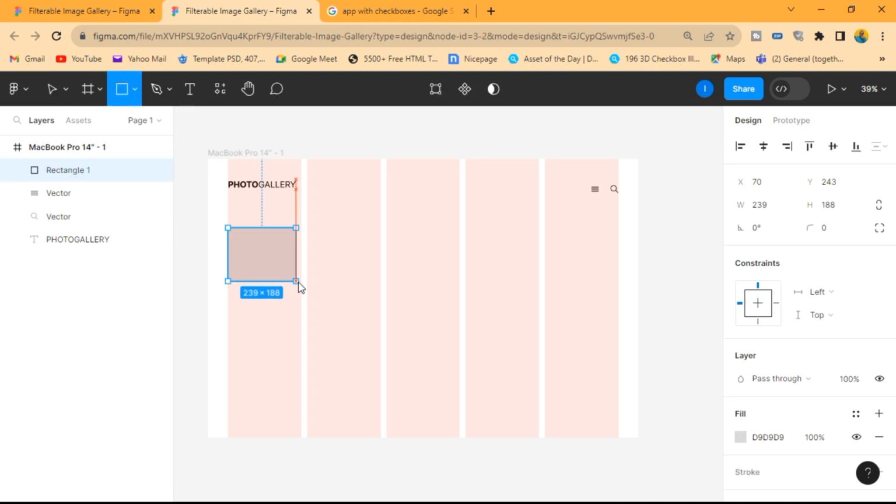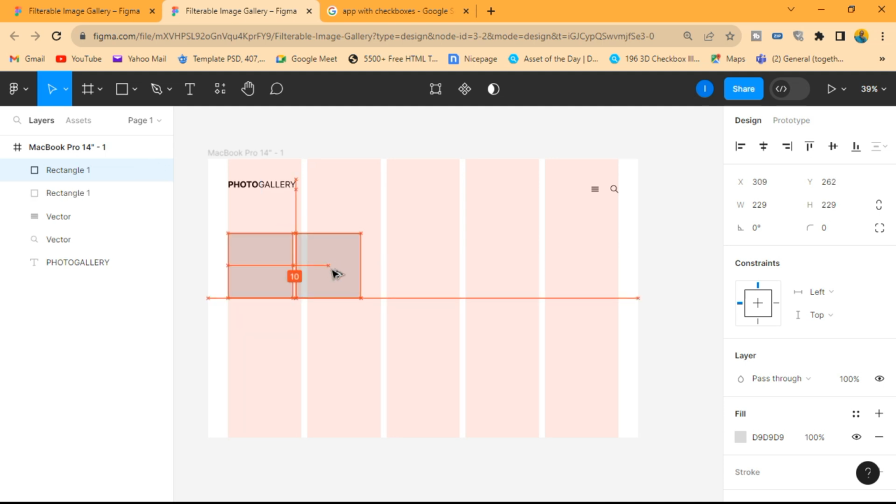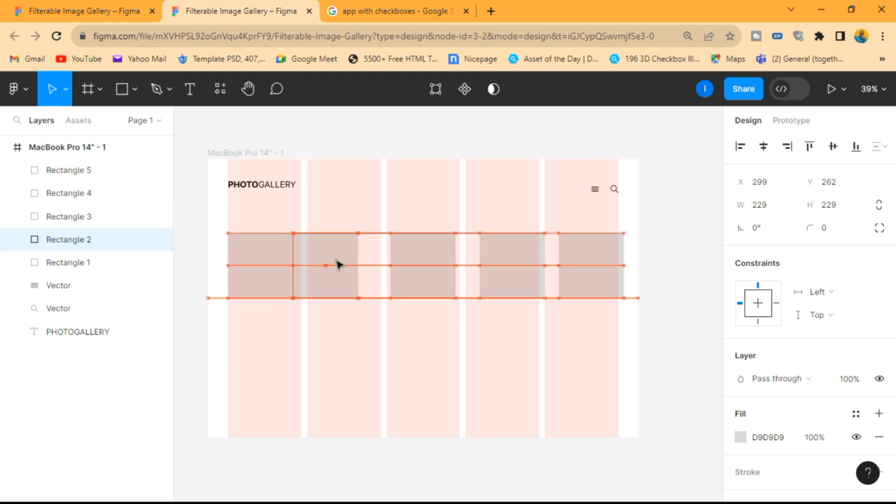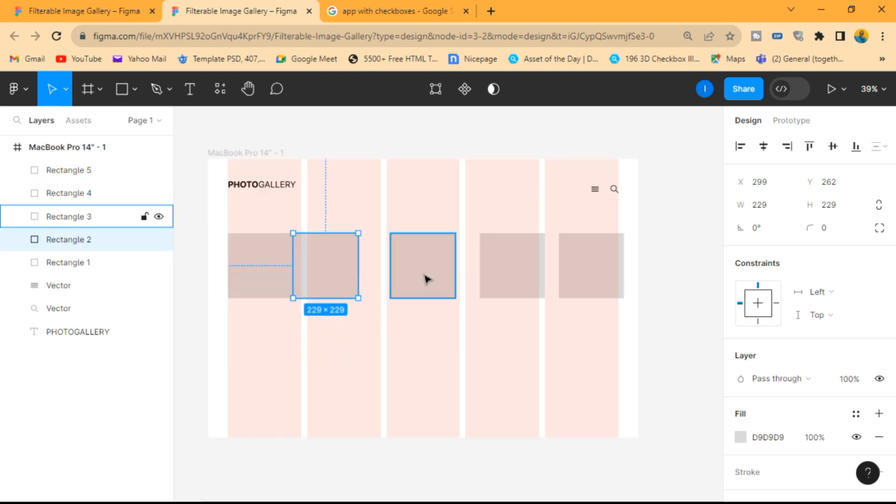Alright, so next I'm going to insert in some boxes. So I'm going to make use of the rectangle tool, give it dimensions. I'm going to go with 229 by 229. I believe that will fit perfectly. Then I'm actually going to duplicate this multiple times. So hold Alt, then place the next one just right next to it. Hold Alt again, and Alt again. Let's actually make sure they're next to each other.